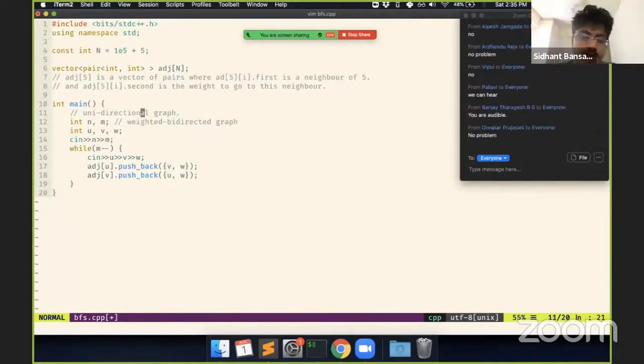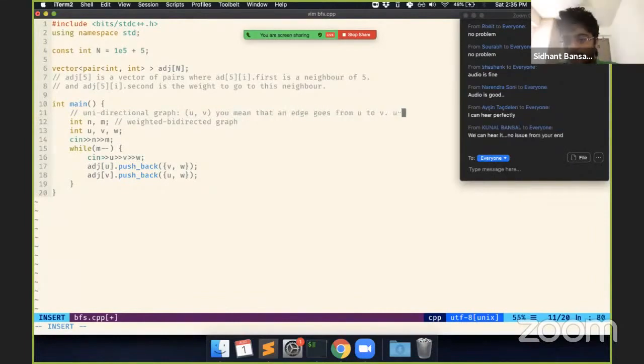Yeah. So unidirectional graphs are those graphs in which when you say there is an edge from U to V, you mean that an edge goes from U to V. That is something like this.